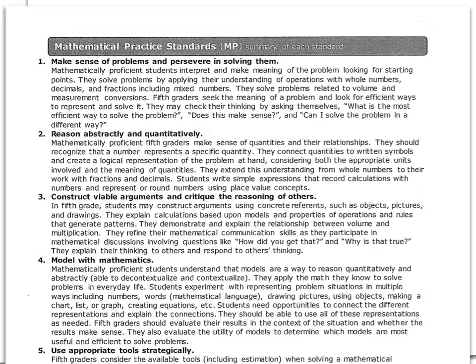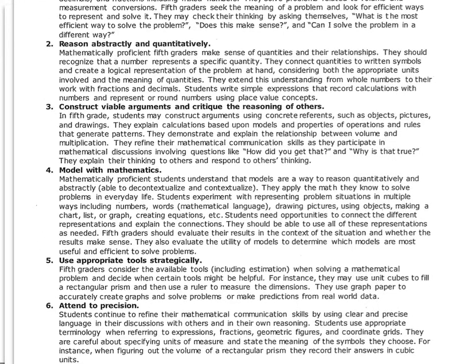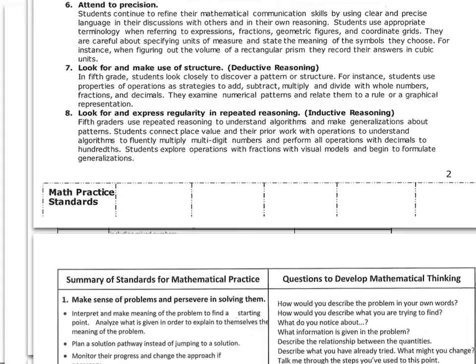Next we have the mathematical practices. There's 8 of them in all, and they're the same for each grade level. So in kindergarten, number 4 is going to be model with mathematics, 4th grade is model with mathematics, and the same in junior high.